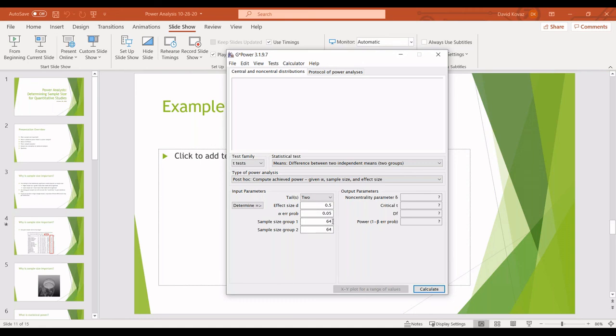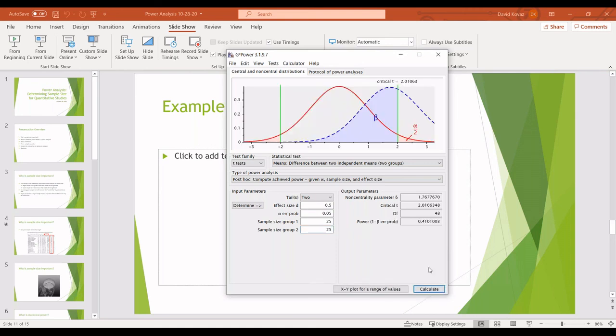So for instance, to get a sample size of 128, which is the recommended if we did the a priori sample size calculation, that would be 64 people in each group approximately. But what if we fell short of that? What if we only had 25 people in each group? So we'd set our group sample sizes to 25, and then we can calculate that.